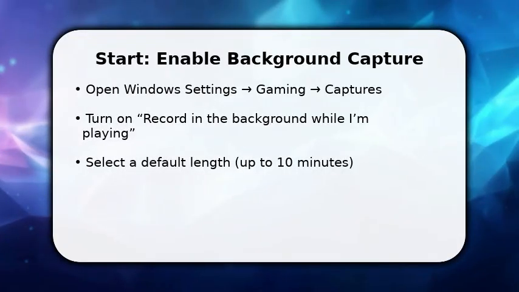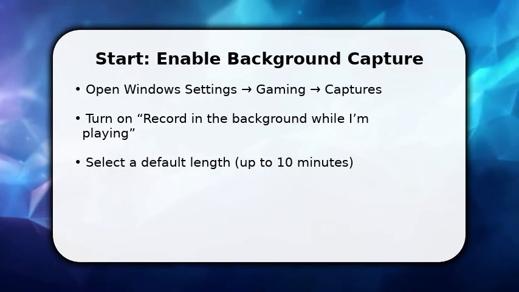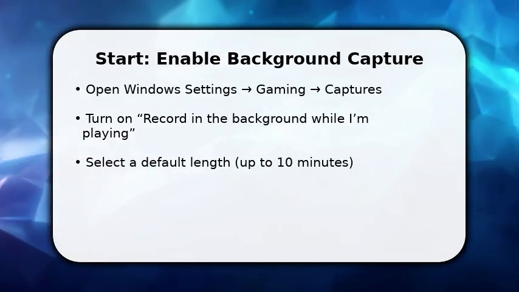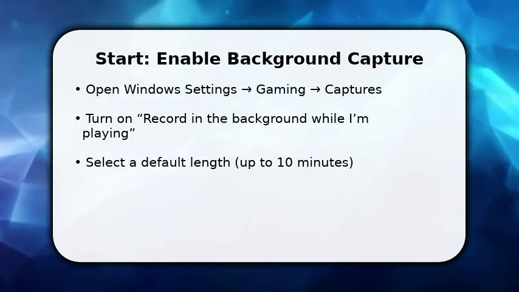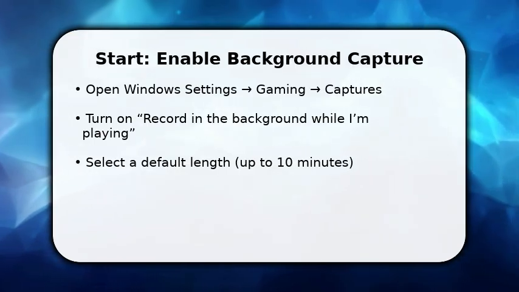You start by enabling background recording so Xbox Game Bar can keep recent gameplay. Open Settings, go to Gaming, then Captures. Toggle Record in the background while I'm playing. This lives in Windows control, not just the overlay, because the OS manages buffer size.